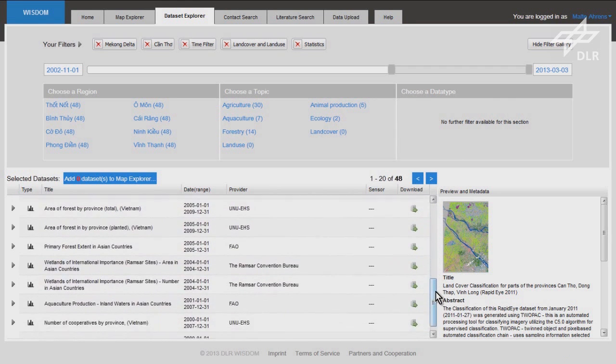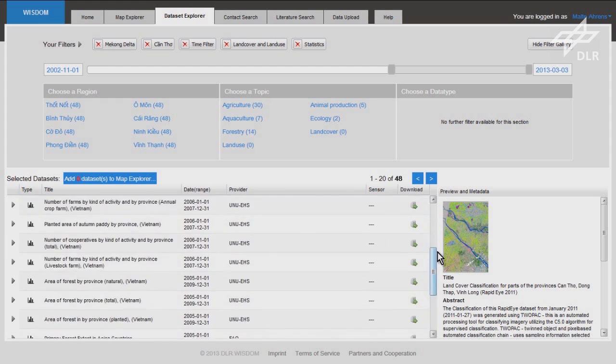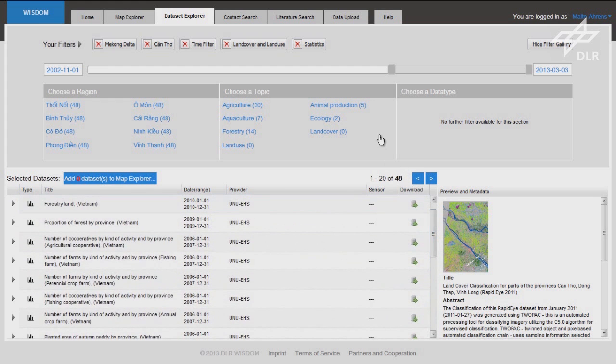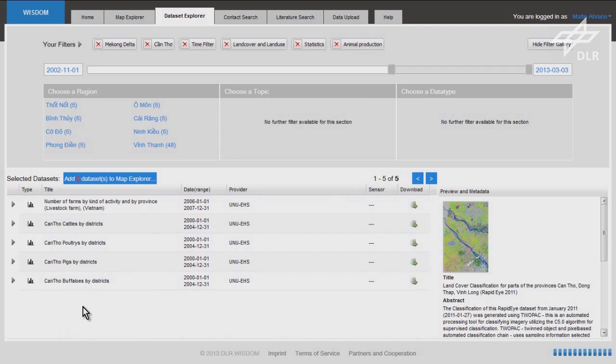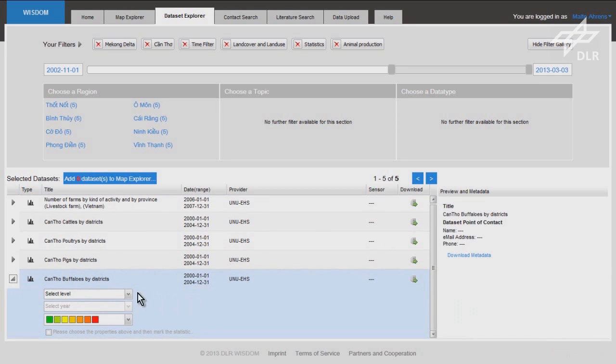I'm especially interested in a data set, let's say on animal production, so I can specify the topic further. Here I choose animal production, and here, for example, get this funny data set showing Kanto buffaloes by districts. I can get a map of a buffalo density in this province. I open this data set here, and then I can say whether I like to look at this data set at a province level, at a district level, and I choose a district level here.